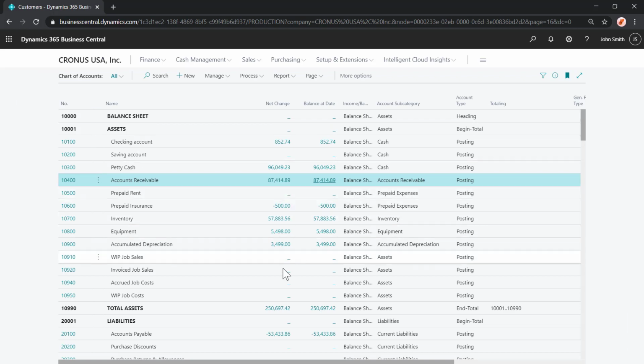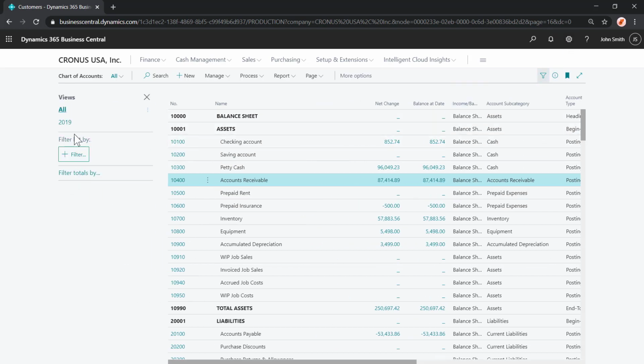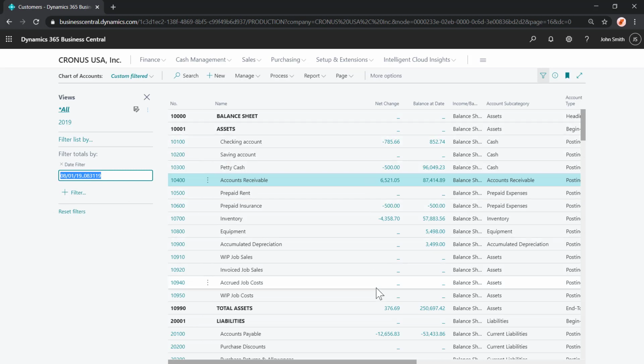But further to that, let's say I wanted to just look at this for a certain date range and see a net change for activity in August 2019. So I expand this and I say filter totals by, and I could set my date range. So I could say 08/01/19. And oh, by the way, I don't have to use slashes, so I could just say 08/31/19 over here. And so now this is filtered for that date range.